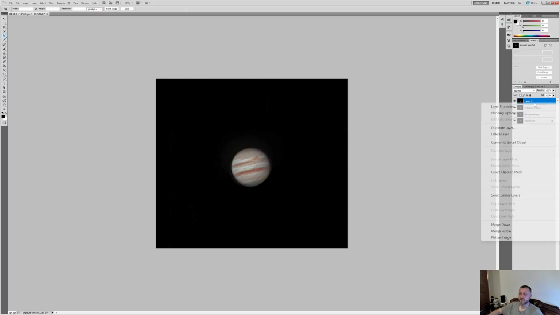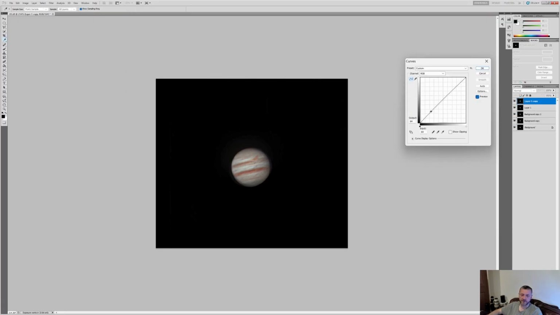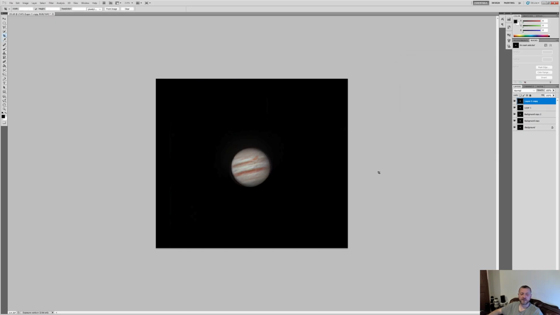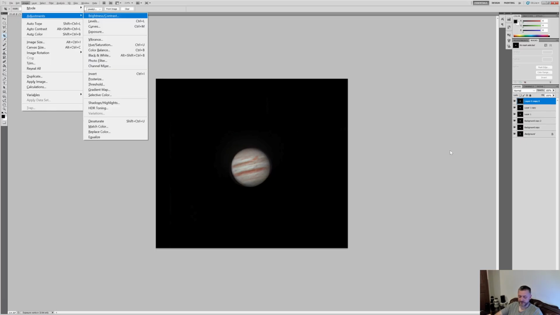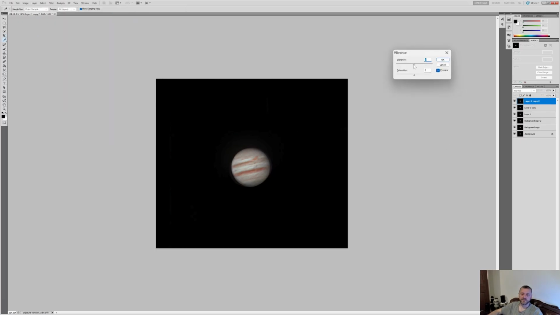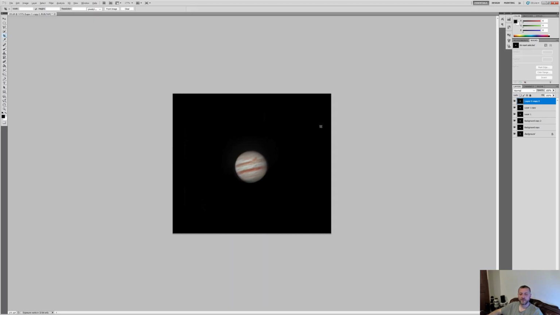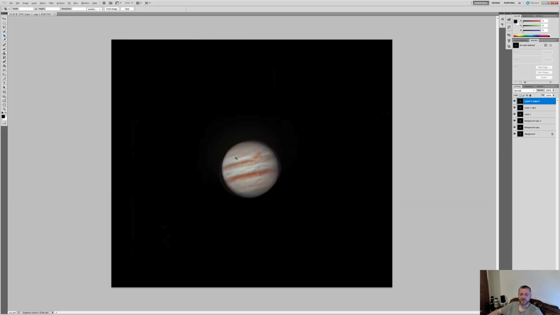Okay, so I'm just going to duplicate that top layer, and I'm going to bump up the bottom of the curve to make it brighter. Okay, that's fine. And I'm going to duplicate that again, and I'll just have another go at vibrance and saturation. Okay, another 23% vibrance. I think I can get 8%, 9% saturation, sorry. I think that's probably as far as I can go with that image.